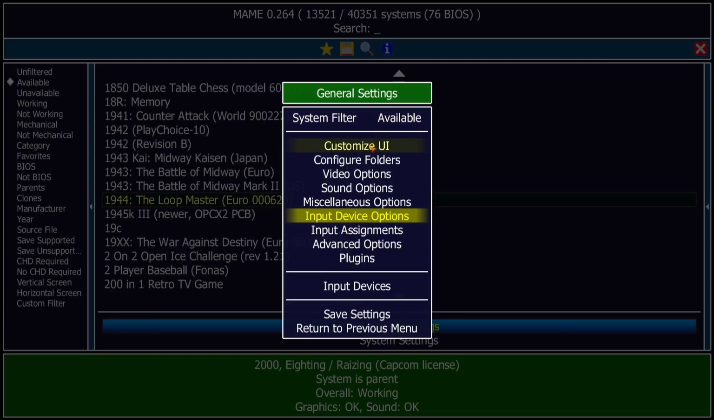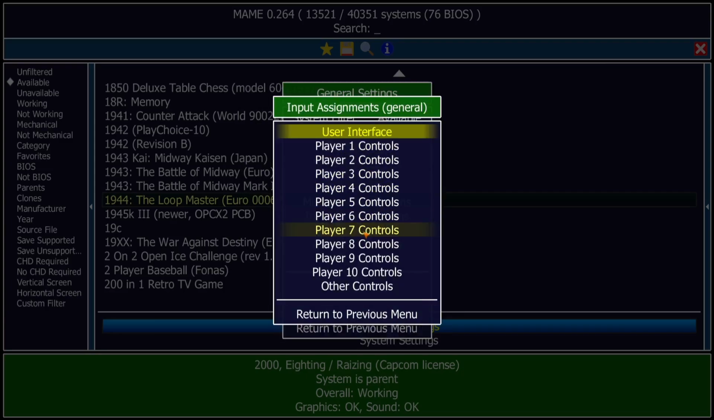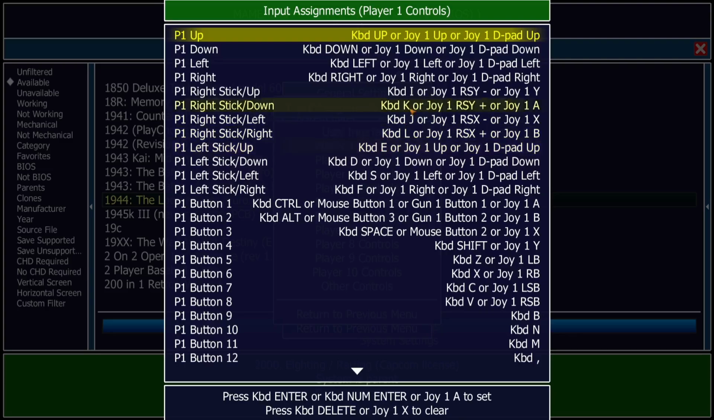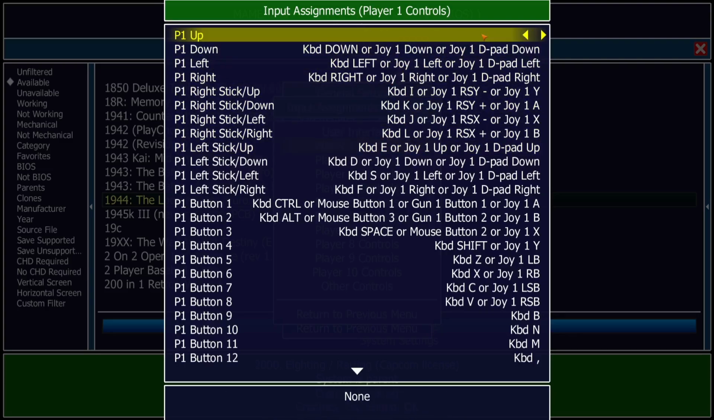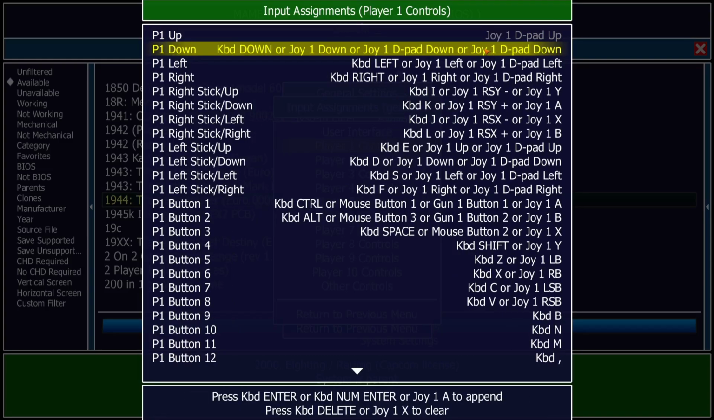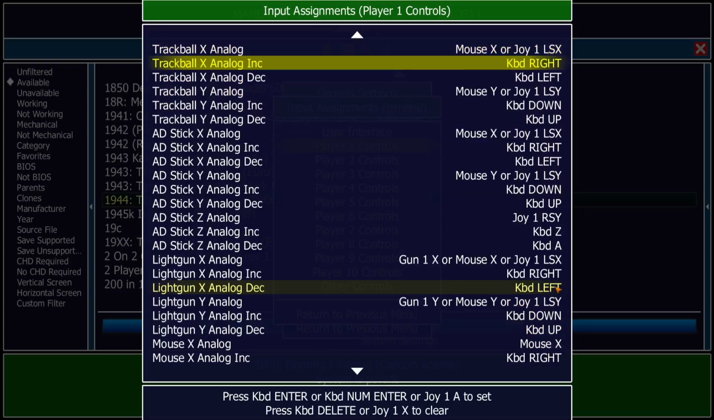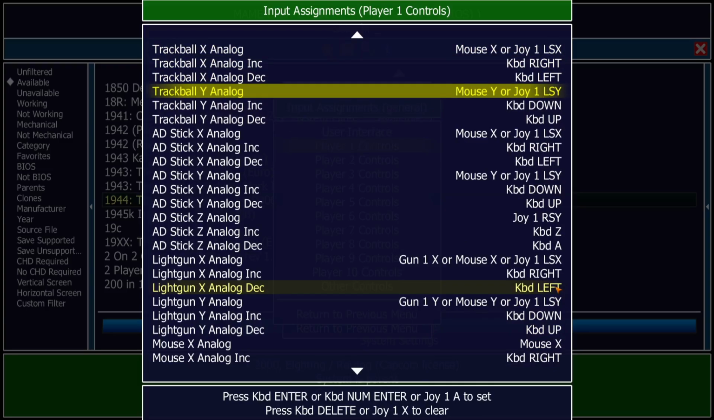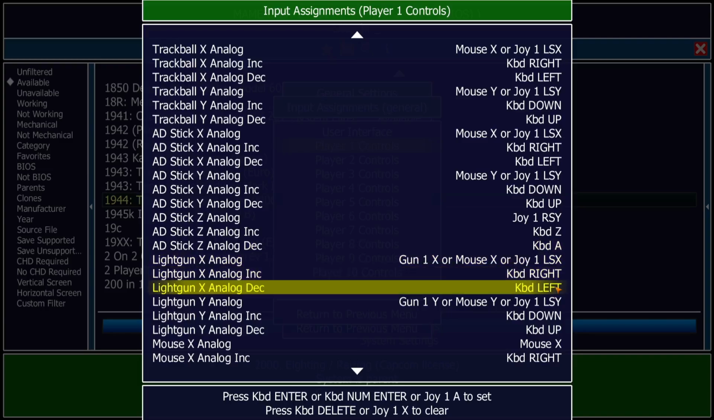And if I press escape to come out of here, and go down to input assignments, player 1 controls, I can map out my controller just here. So by double left clicking on, say, player 1 up, if I then press D-pad up, it's then going to map it out to my Xbox controller, and the same for down and so on. Just remember that you're emulating an arcade machine, so you're going to need to map out the coin button as well. And whilst we're under input assignments, for those light gun games or trackball games, you can also map out things from here as well.